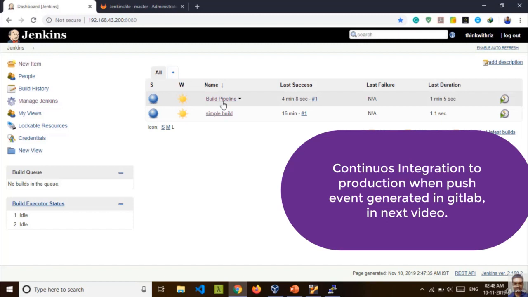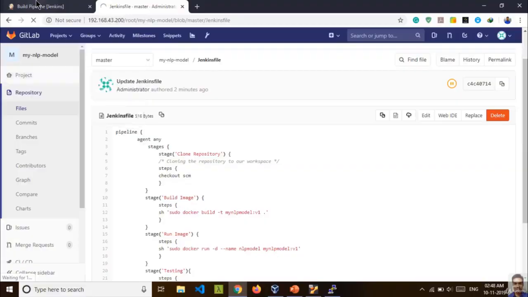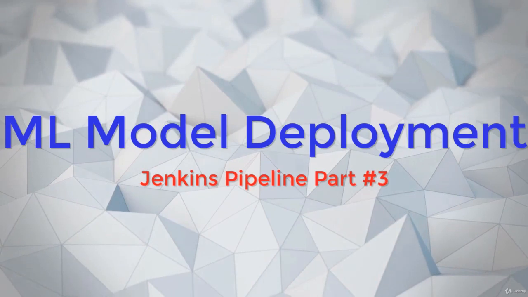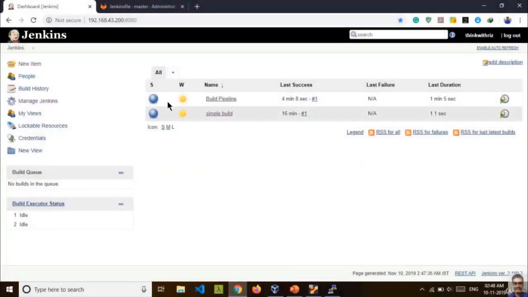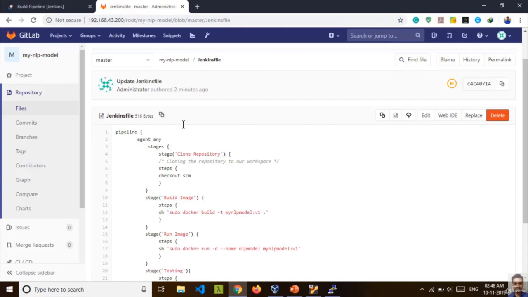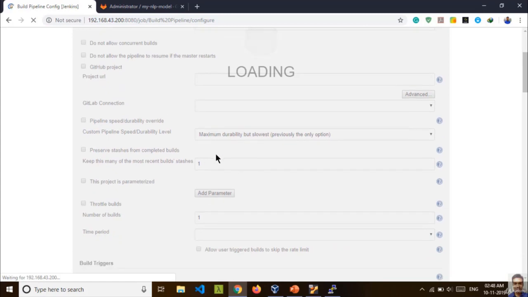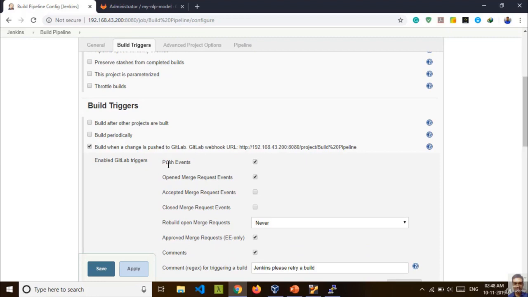So we want a build to be generated automatically if we push something here. Okay, how to do that? For it we want to go to the configure page of Jenkins. We want to create a handshake. So build trigger, build when change is pushed to GitLab.